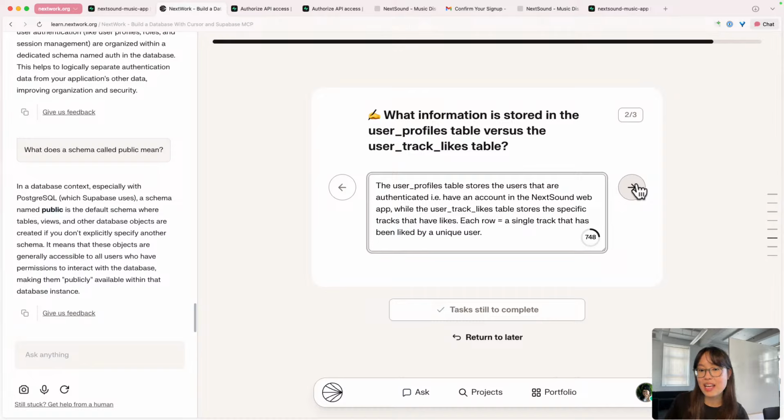This basically means that if a track has been liked multiple times, it's going to have multiple rows, each row for each combination of track and user. And the same thing, if a user has liked many tracks, each of those likes is still its own row. Cool. I just thought it was very interesting that the question we previously asked, what does a schema called public mean, has an answer now too. A schema named public is a default schema where tables, views, and other database objects are created if you don't explicitly mention another one.